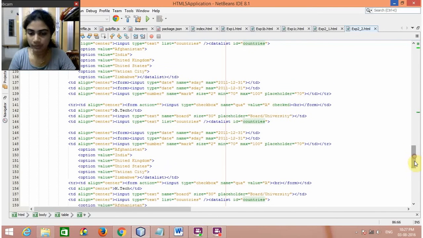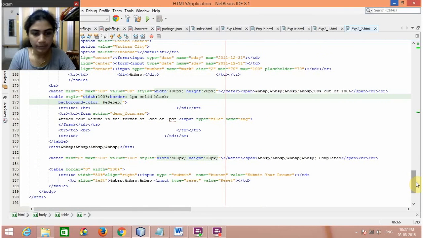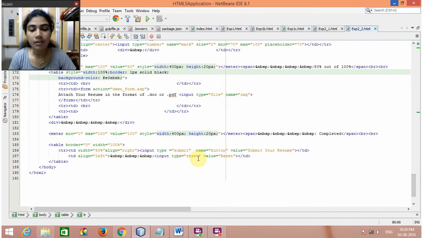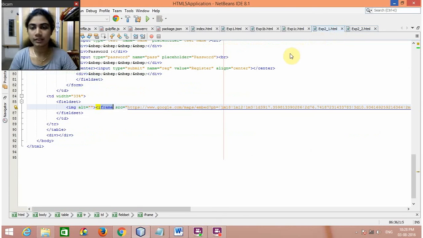The same thing has been repeated again. And then to submit the resume, here we have it. The input type is equal to submit, and once you submit your resume, basically all the things that you fill in now would be uploaded. And then you can either submit or reset it. And now let's check out the output.